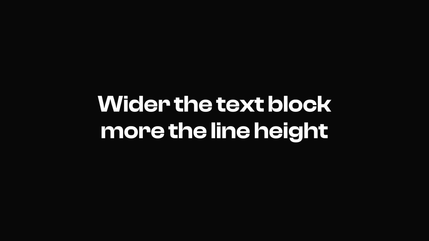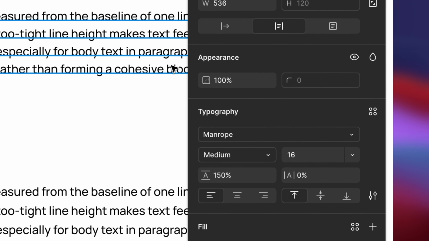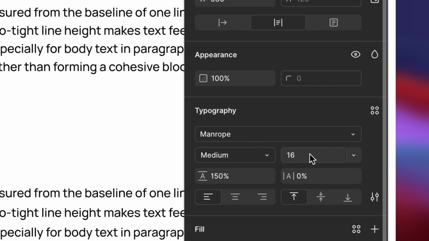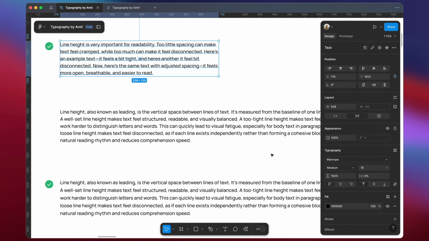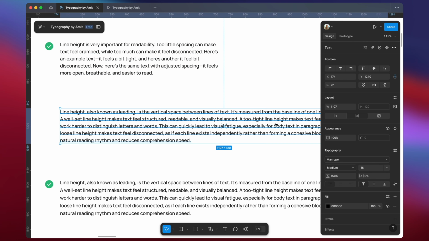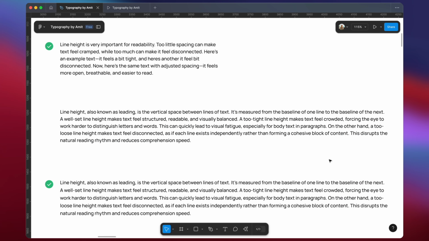Number 1. Wider the text block, more the line height. In the first example, I set the font size to 16 pixels with 150% line height, which works well in this case. However, when the same font size and line height are applied to a longer and wider paragraph or text, the text can start to feel slightly cramped and dense.